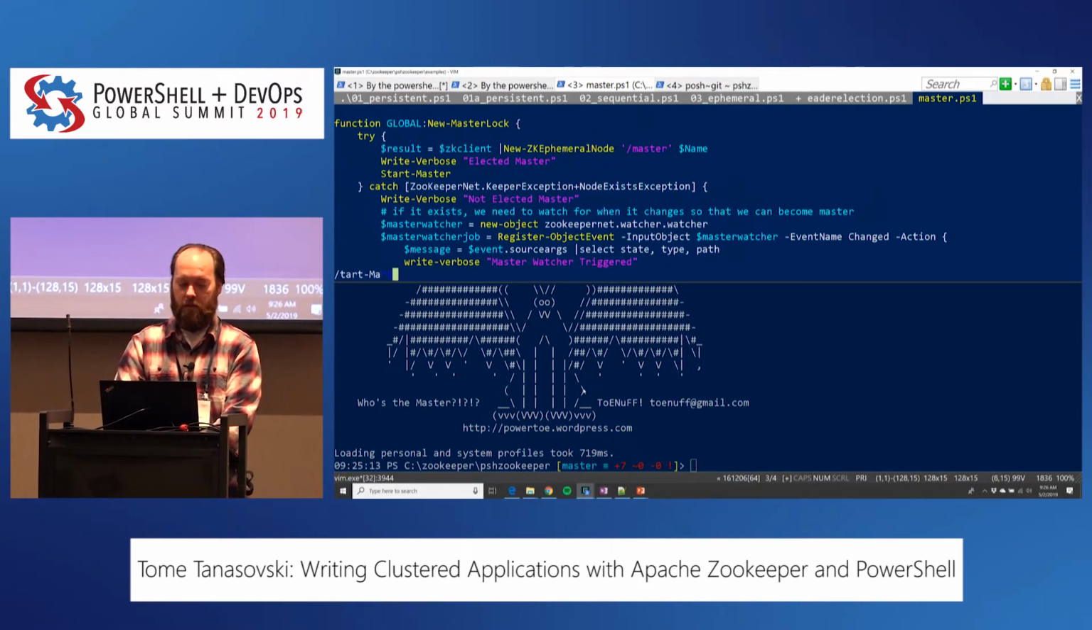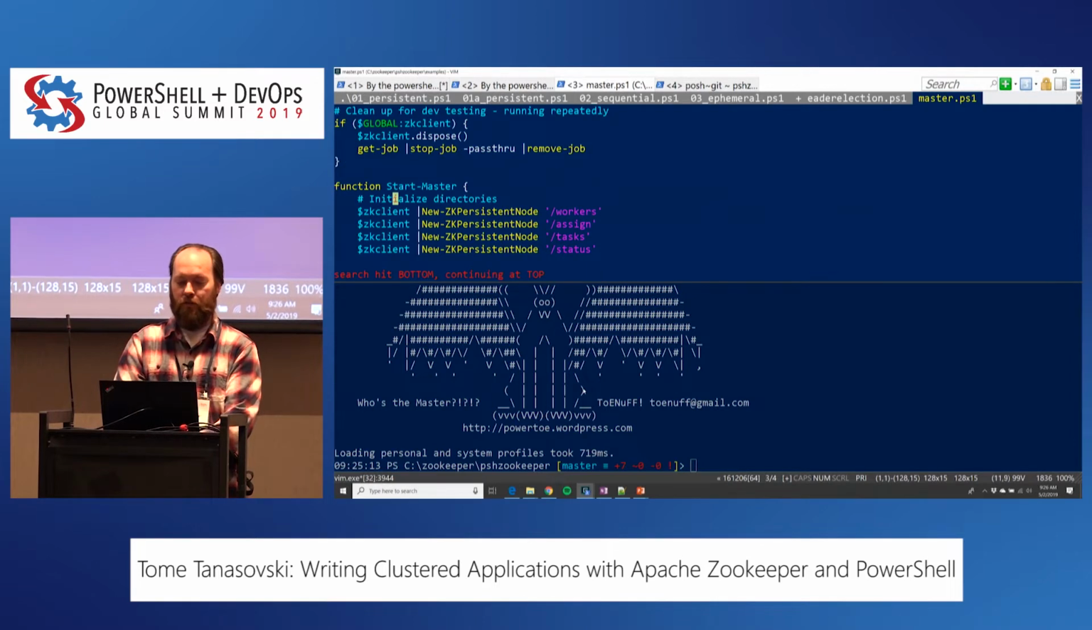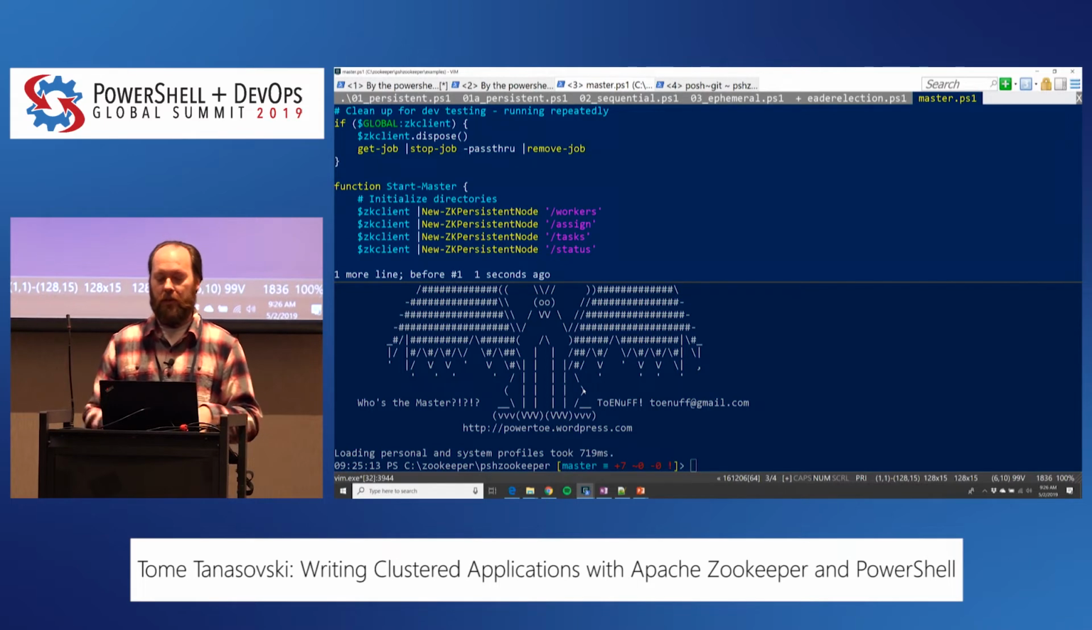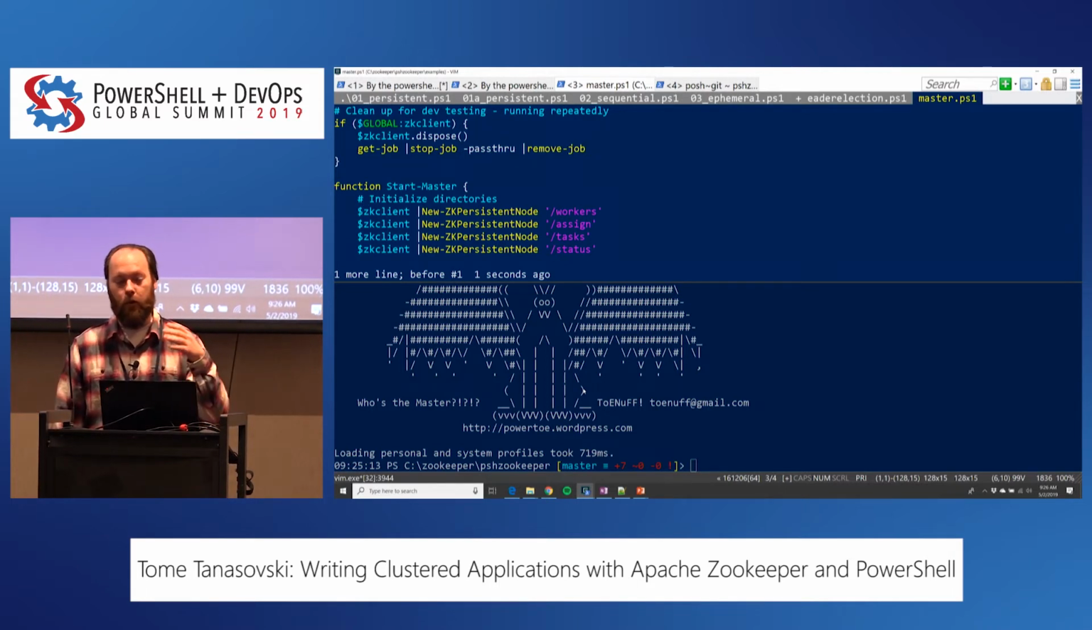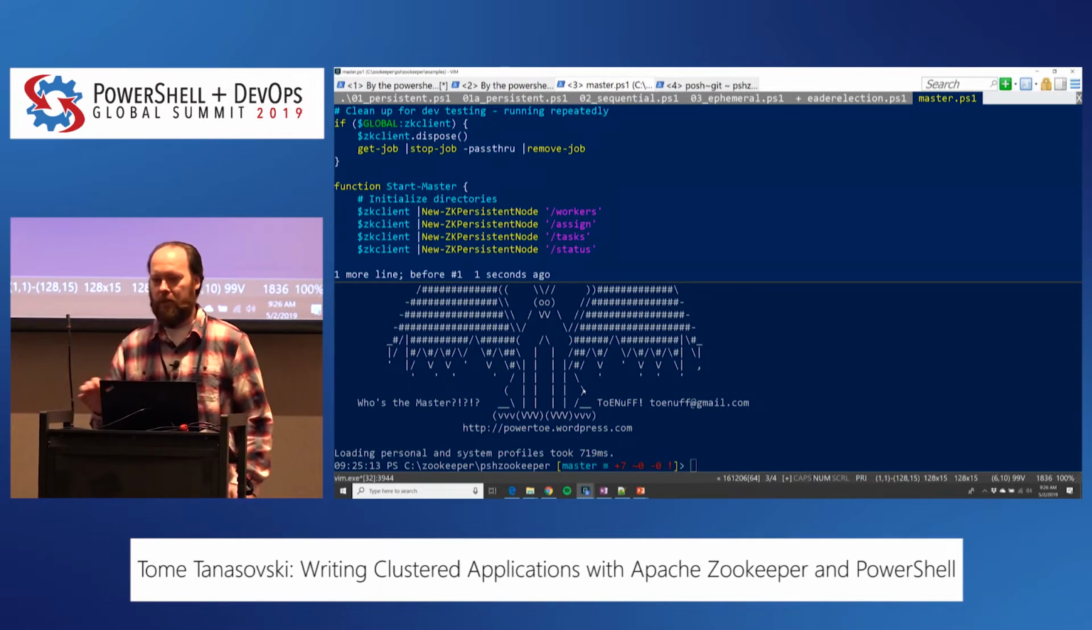So let me go to start master. OK, so this is the function start master. And actually, this status one isn't even needed. I'll just leave it, but it's not needed. What I do is I'm going to first create my persistent nodes. I'm creating a folder called workers, a folder called assign, and a folder called tasks. Normally, I use a whiteboard at this point, but I think I'll just explain it.